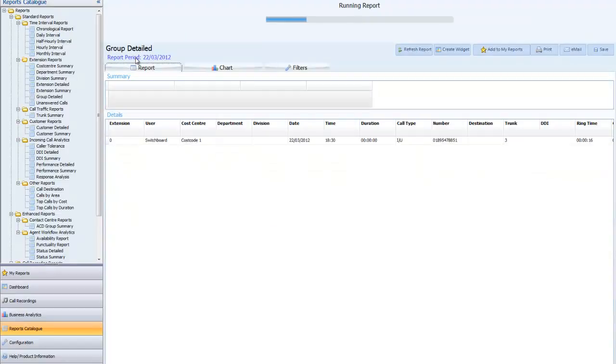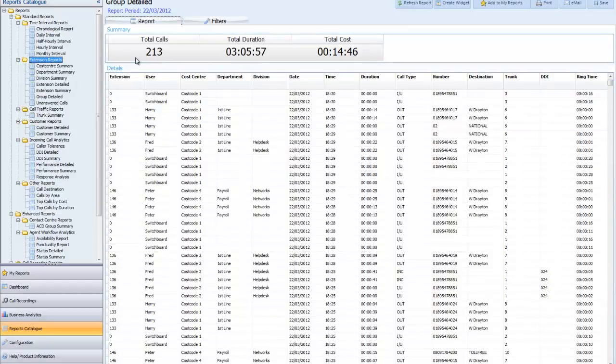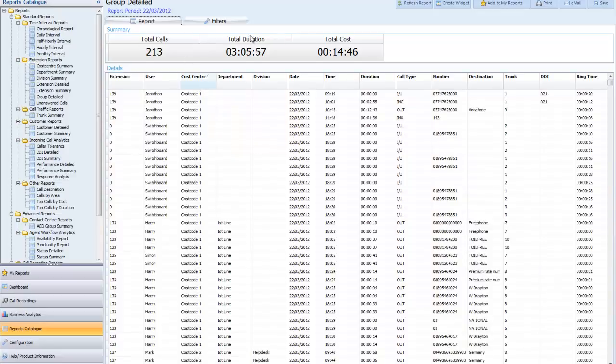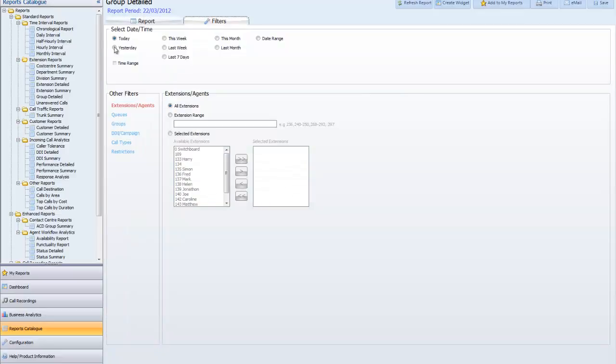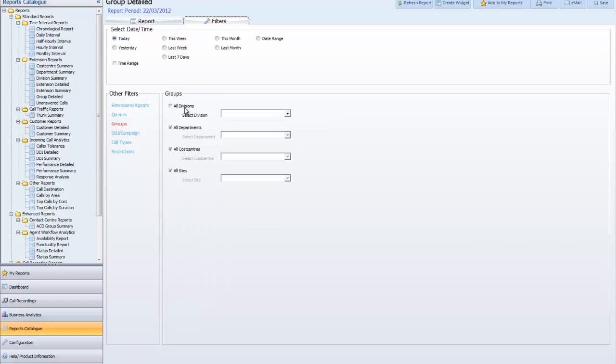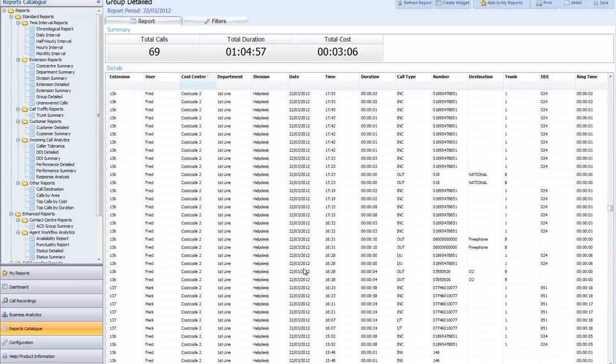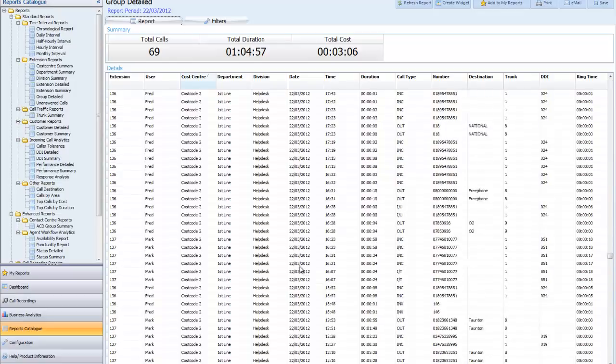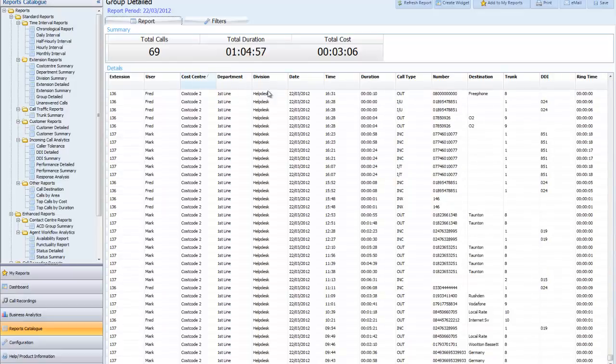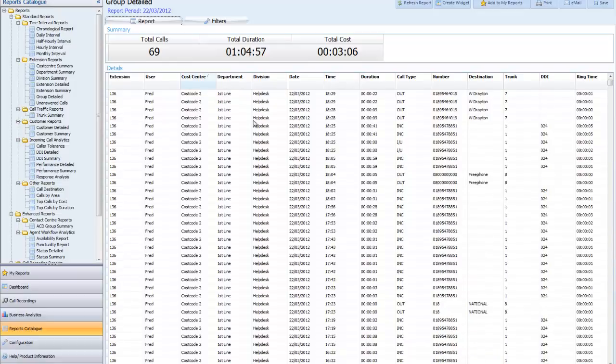Got some other reports here within the extension reports. So a group detailed will look at it under specific groups. So if we look at a group detailed, we could then choose a specific division, and again it will give us an itemized view of that division or group. So this is more of a kind of a nominal department division type grouping.